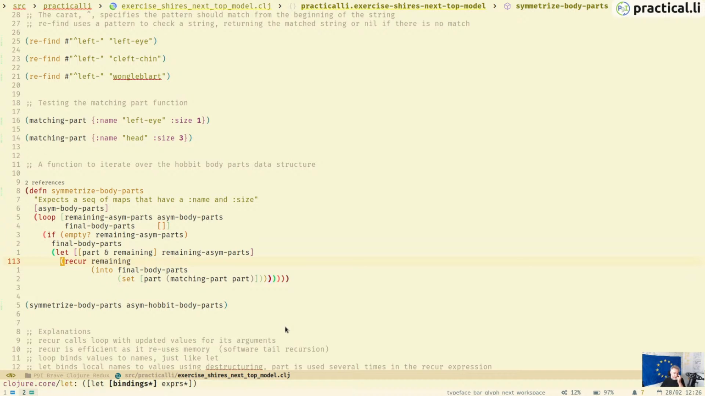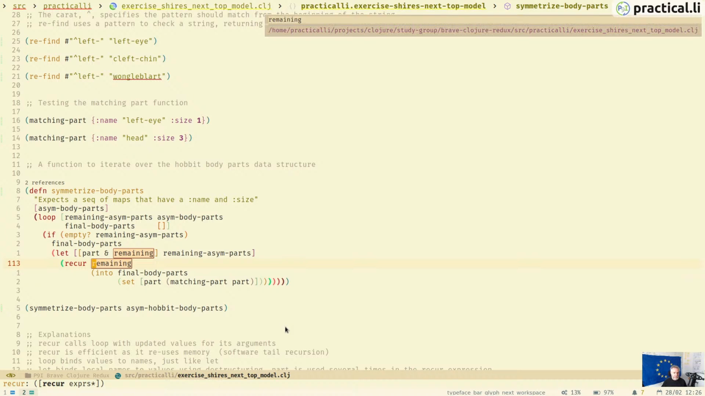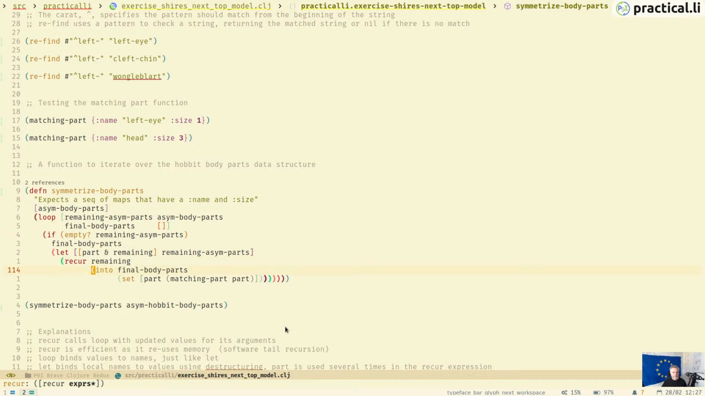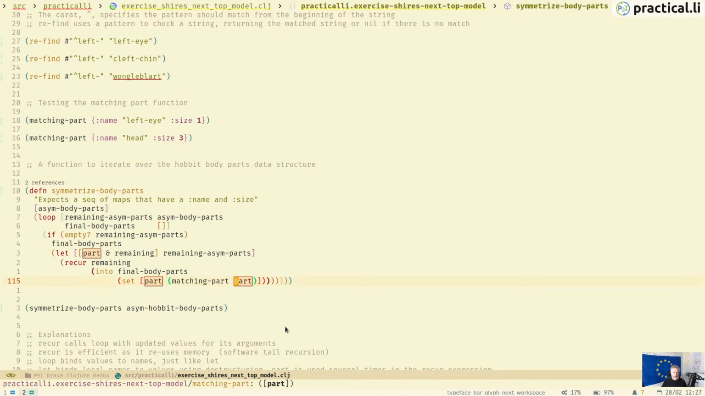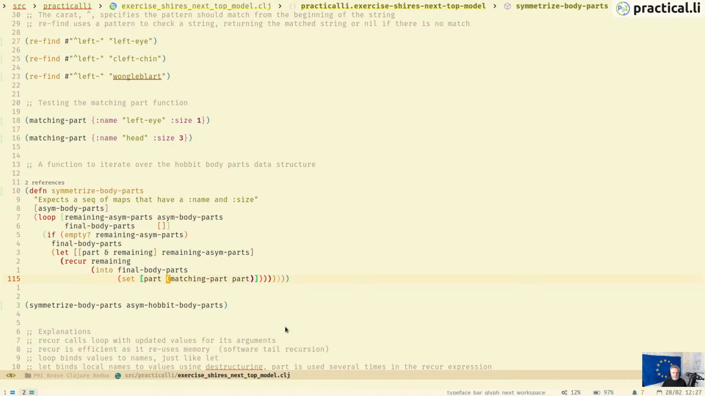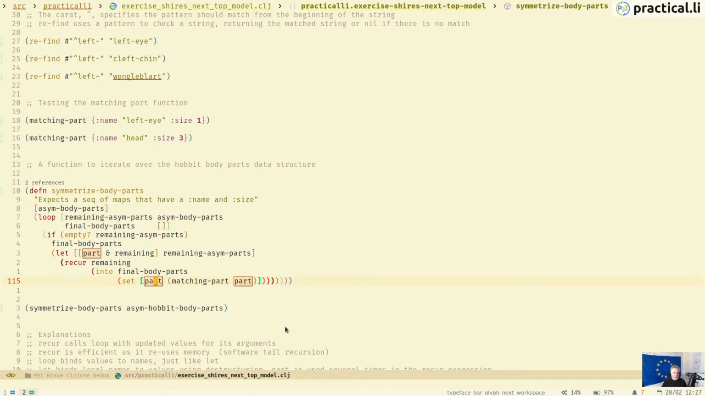And then the recur is calling back the loop with the remaining. So this is the rest of the body parts. And then we add to the final body parts. This is where we're calling the matching part with the part. And the result of that is either going to be something like head, or it's going to be right eye. And if it's head, it's going to be the same as the original part value.